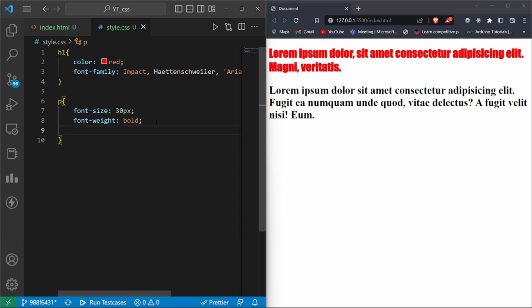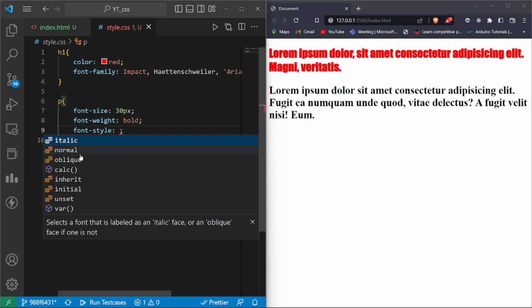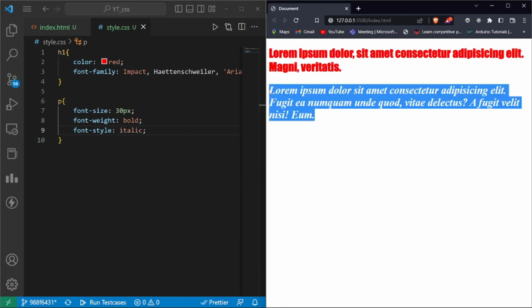Font style is used to make the text italic or normal or oblique. So let's try to use the font style property. Font style, then hit enter. Here you can see there are different properties available in font style, but only italic, normal and oblique are useful to us. Let's try to use the italic property. Here you can see the paragraph is in italic form.